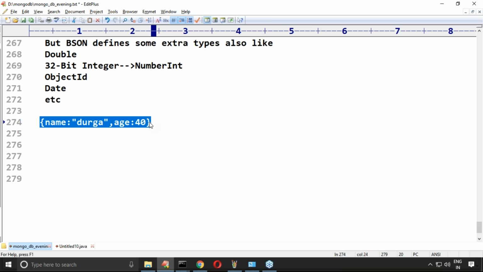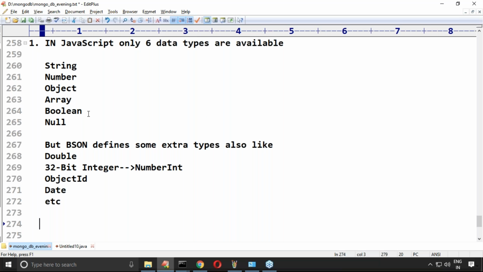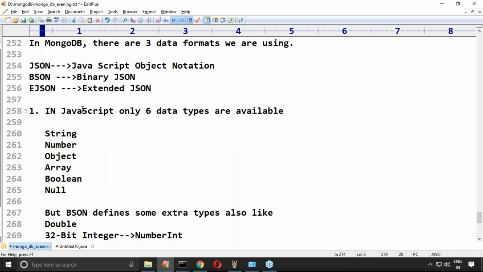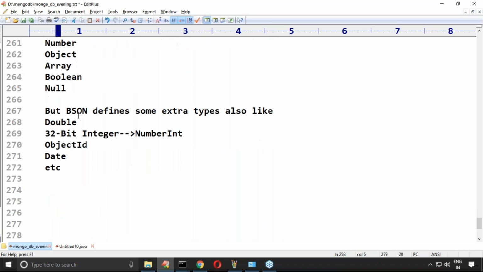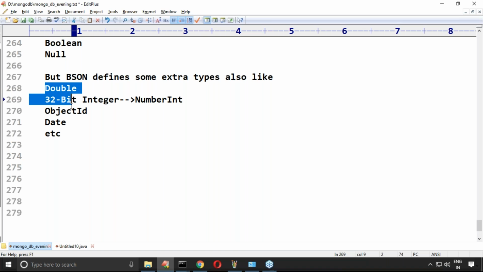Because for efficient storage purposes, the binary form that the MongoDB server follows is nothing but BSON form. Naveen, getting the point? Here is one important difference: in JavaScript we have only 6 types, but BSON contains some extra types also. Like next, array means list in Python.